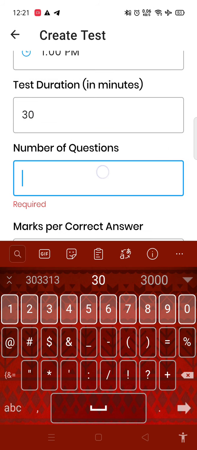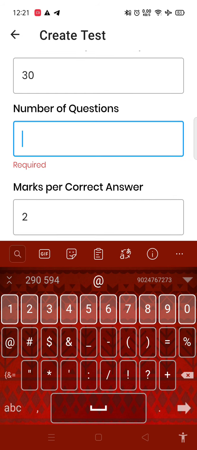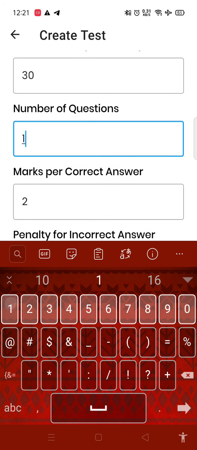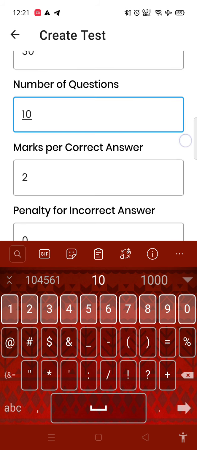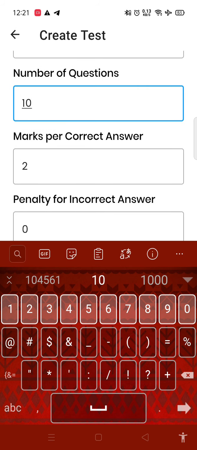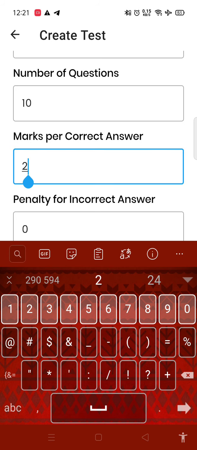Then the number of questions, how many questions you want to give your students in the test. Suppose we want to give 10 questions, I will write 10 here. Marks per correct answer. Suppose the maximum marks of your test is 10 marks, then you will write 1 mark here, because you have chosen 10 questions. If there is a test of 20 marks and the number of questions is 10, then each question will be of 2 marks.